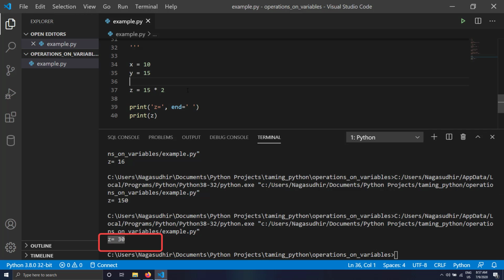Now let's go ahead with the next operator, which is a division operator. We have to use the symbol slash. So 15 divided by 2, it should be something like 7.5. So let me save it using Control S and run it. You have to see 7.5.